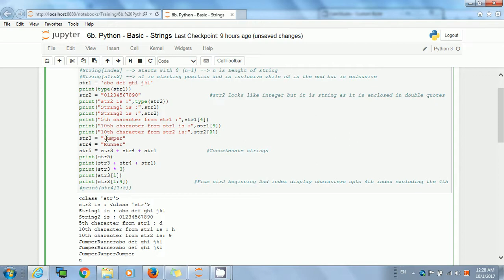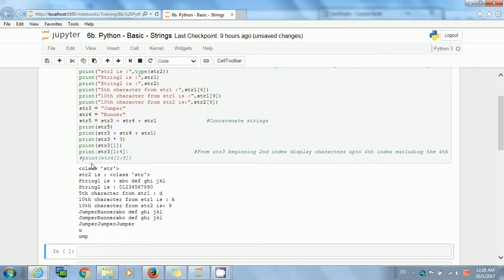Sorry, the full word is JUMPE, and when you exclude E, it will be UMP. So this one should print UMP. Here, UMP.